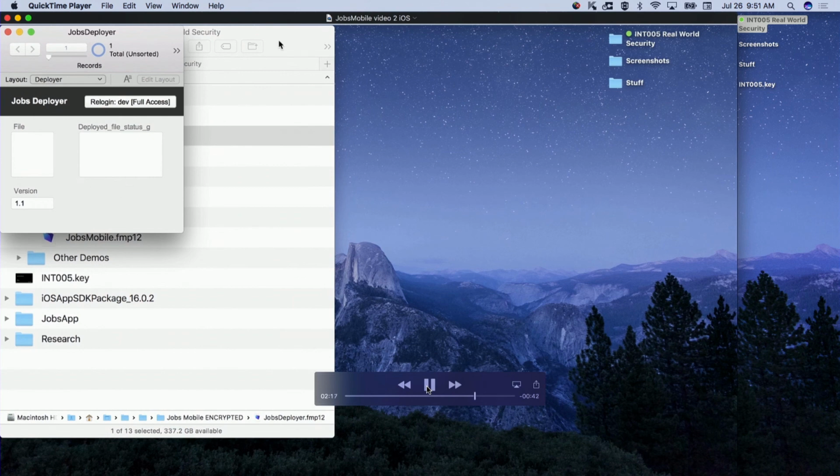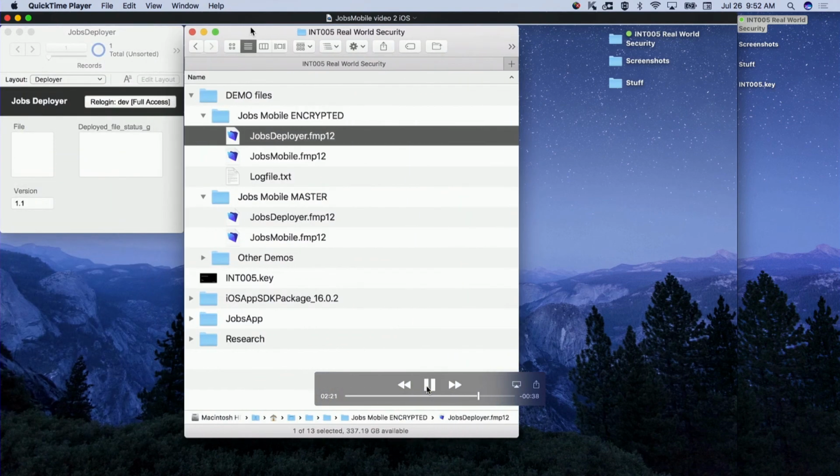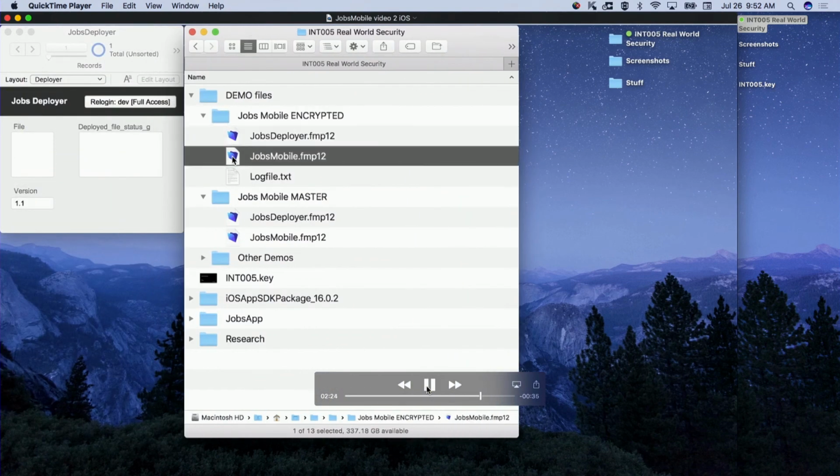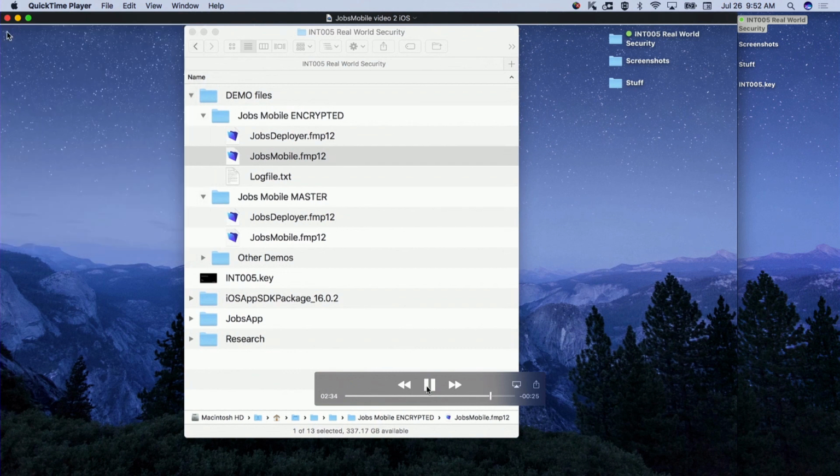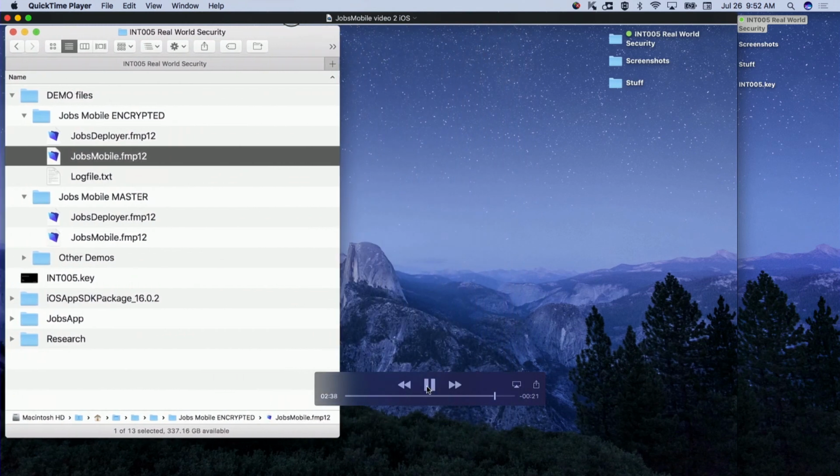So now I'm doing one more thing. Remember I said that I'm going to distribute mobile inside of the deployer. So all deployer has is a little layout with a container field, and I'm going to drag mobile into it and put my version. So my scripting in deployer will know if it's got a new version.